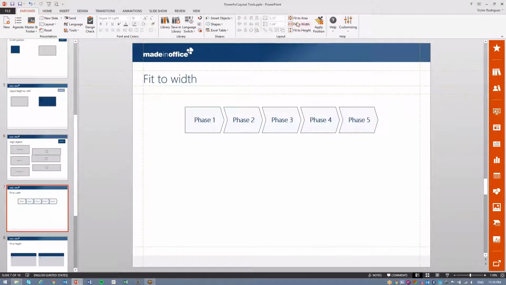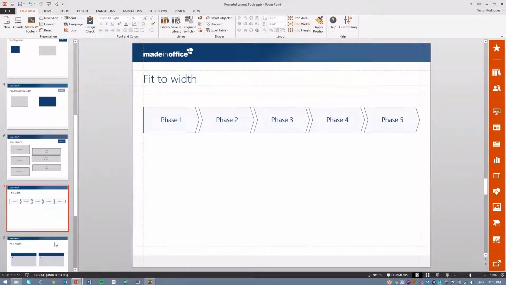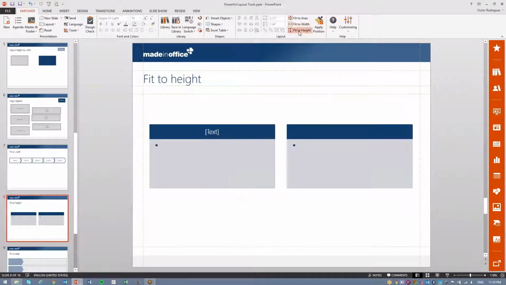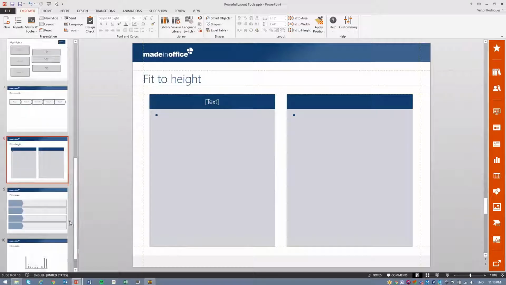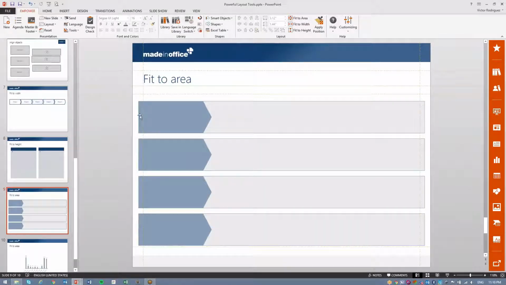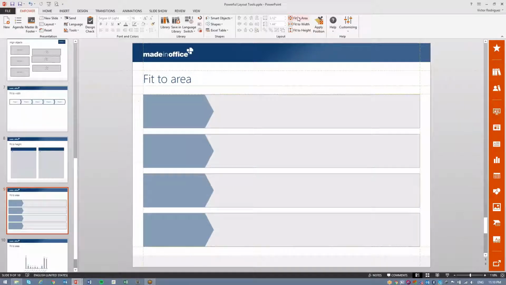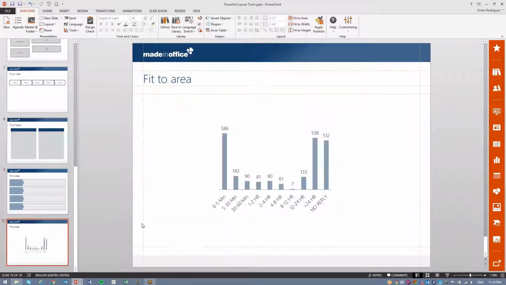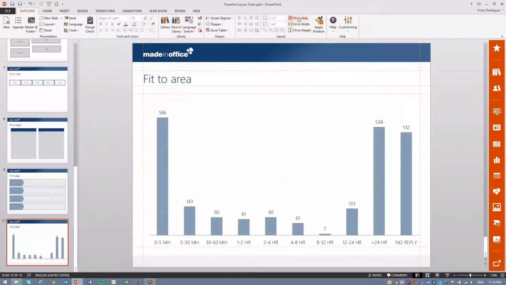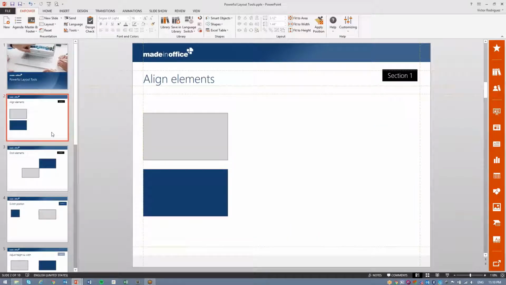Fit to width, just simply click a button that says fit to width. Fit to height, click on the button that says fit to height. Here you'll notice that this object is outside of the area here and does not meet the margin up here, so I'm just going to hit fit to area. And then last but not least, here you have a chart, very small, you want to fit to area, just simply click the button.